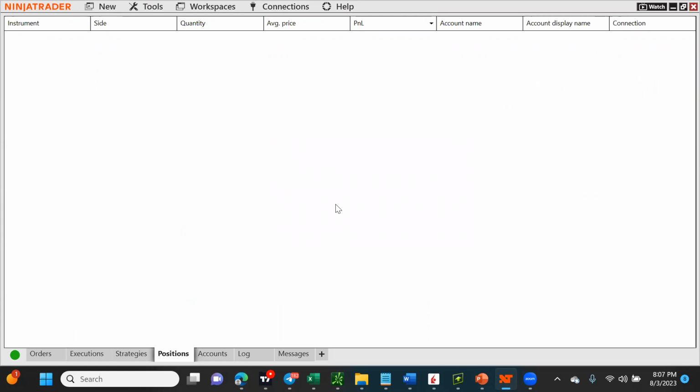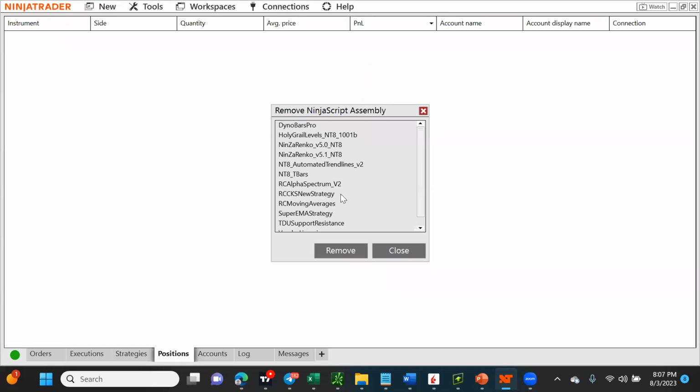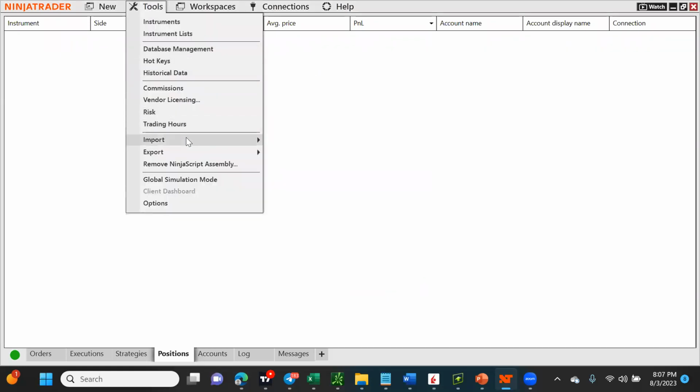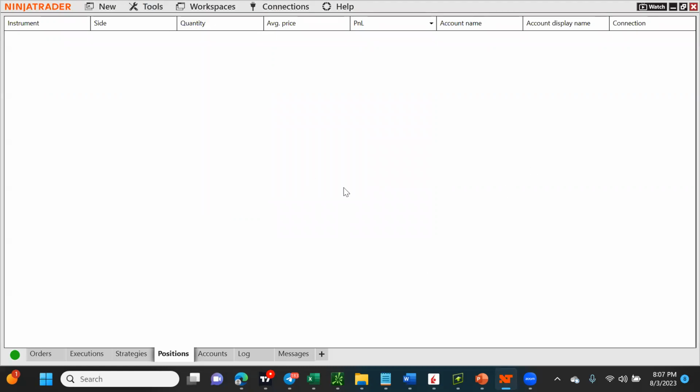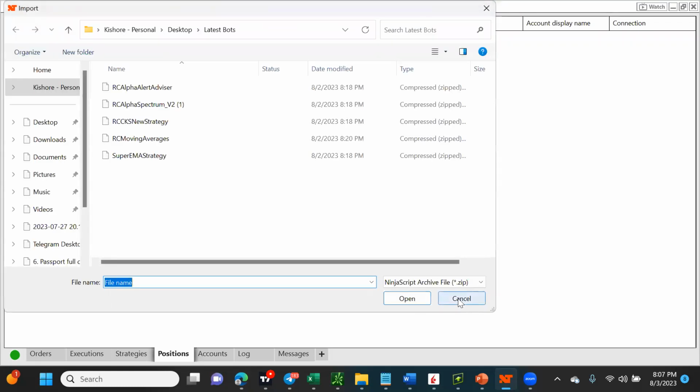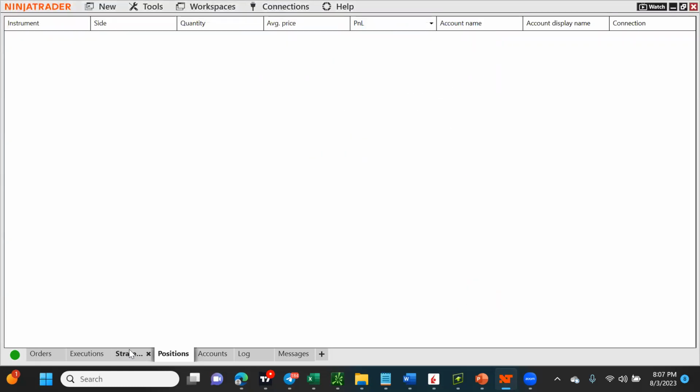Then you can select whichever one you need. For example, we are giving version 2 of Alpha Spectrum. Then you will select Alpha Spectrum and click on the remove button, and it will get removed. Once you remove it, you will go to tools, click on import, Ninja script add-on, and upload the file we shared with you in the channel or in the group. That way you will have the updated software. Once you have the updated software, you will again go and enable the strategies.